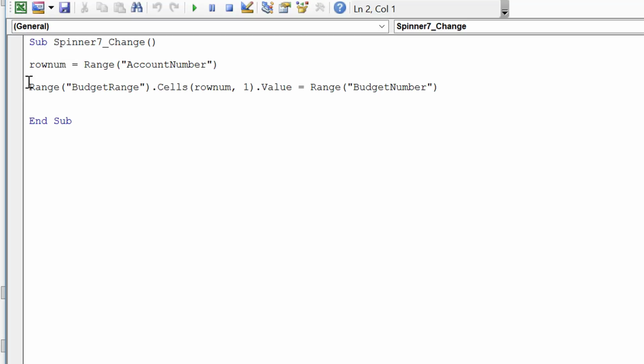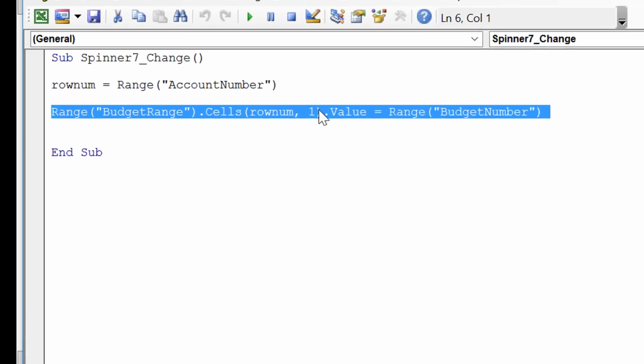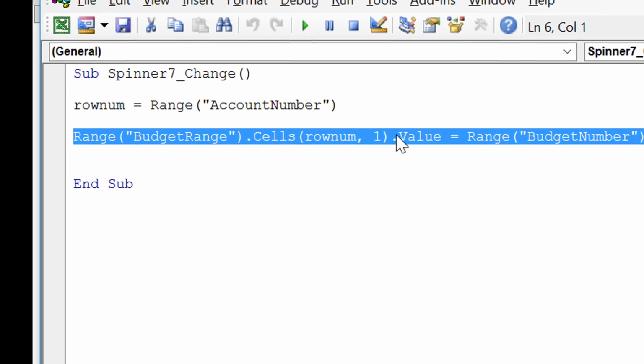We said this is the key formula right here. It says take the budget range, look for the cell and the row number, and it's only got one column because it's just a range with one column. I don't even know if you have to put dot value, but I do. And say that equals, and that's the result of the spinner button. So that's how you can get the spinner button to work. I had never done that before, and I think it's worth a video, I really do.